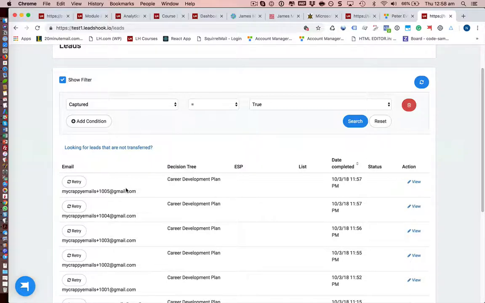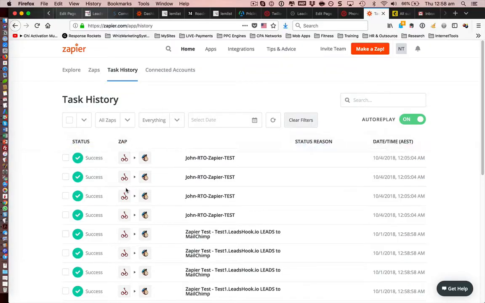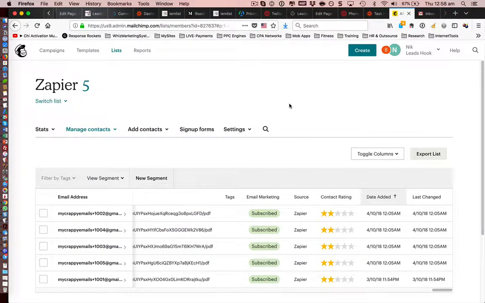3, 4, and 5. But okay, so this is the activity task, and as you can see, I've cleared everything out, so it shows me everything. That's 2, 3, 4, and 5. Check this out: 1, 2, 3, 4, and 5, and it's come from Zapier.